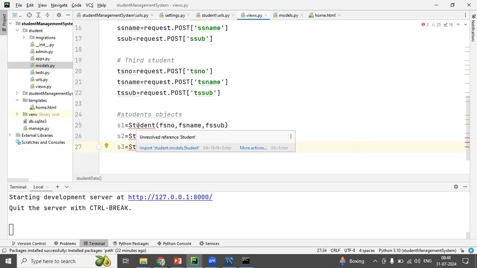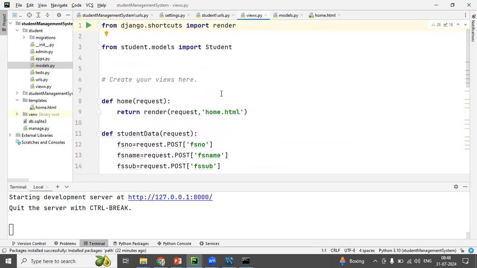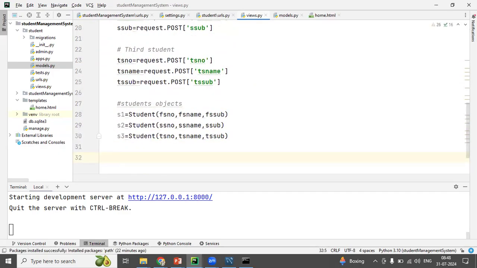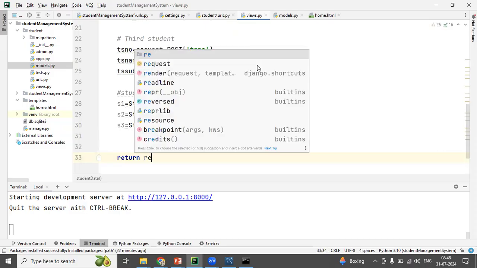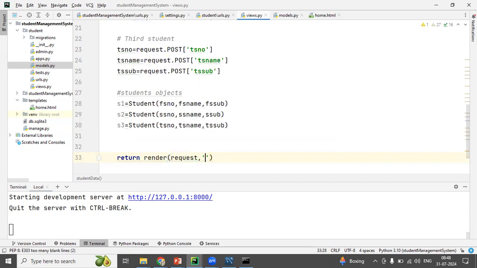But here the student object should be imported from the student models. Let's do that. Like this: from student.models import student, or from .models also will work, right? Cool. Now my things are ready. Now I want to pass all these student objects into the display.html file. So how will you do that actually? We'll do it this way: return render, request, comma, display.html.